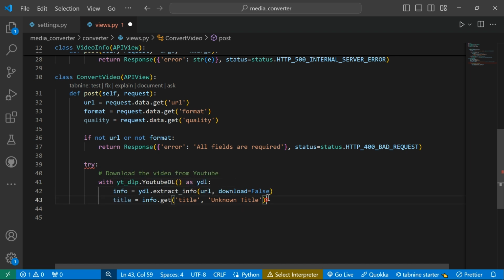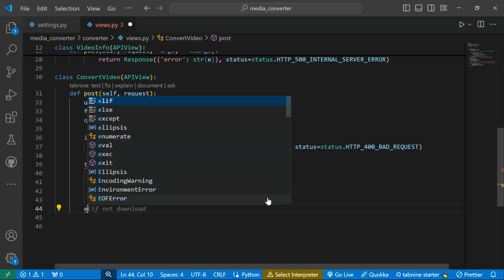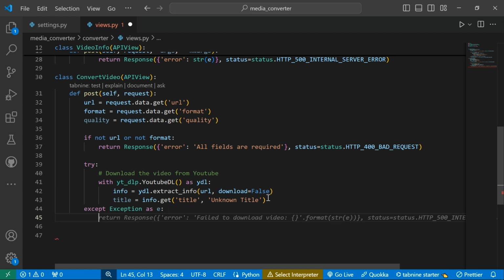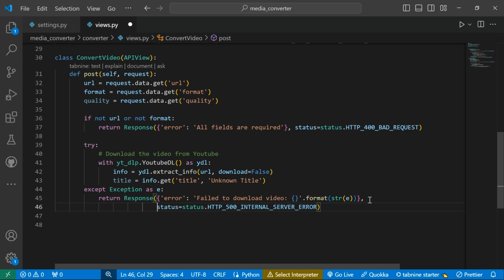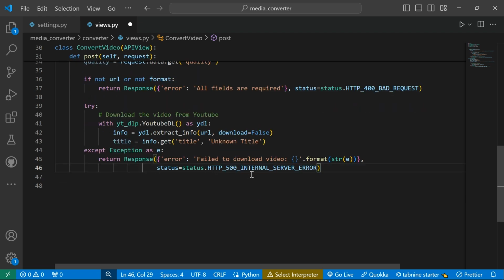After we do this, I'm going to set our except the same way, and inside here I'm going to return this: failed to download video. Set this, but let me bring this here so you guys can see it. We are using the status to set the internal server error.